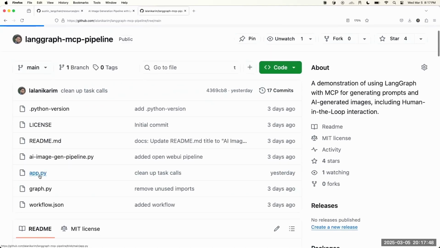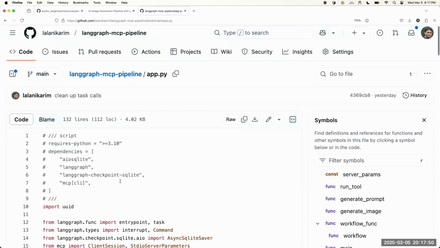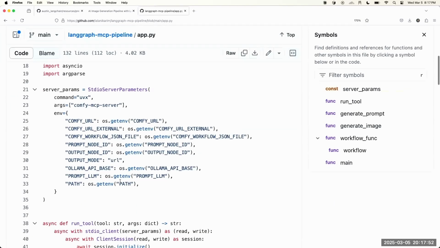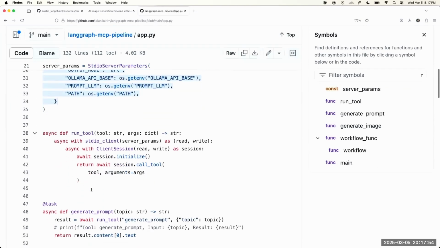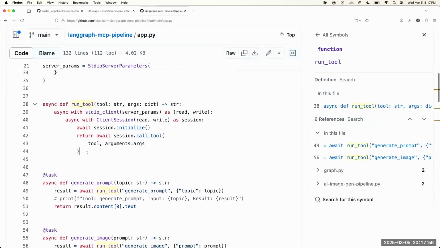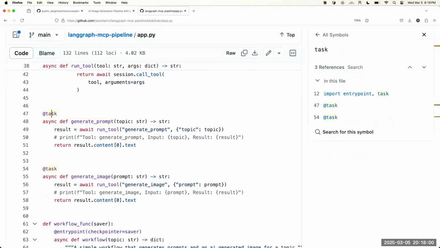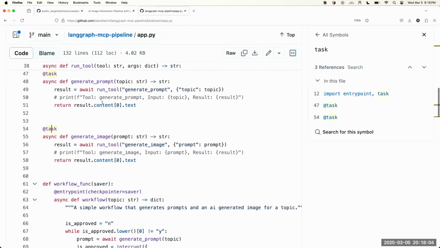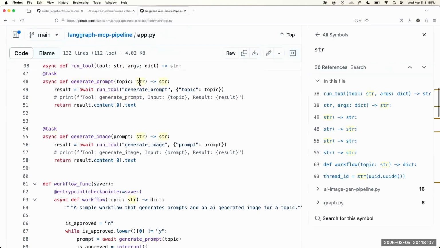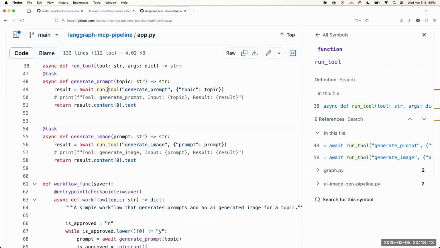Functional API is not that different, except, so this part is the same. Tools are the same. Instead of nodes, I now have tasks, and they are doing the same thing. They're taking the topic and returning the response. This is a bit more ergonomic. All it's doing is calling the tool, the tool that the MCP exposes, right? But I'm explicitly calling those.